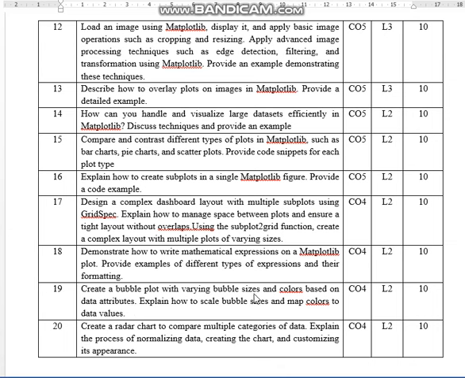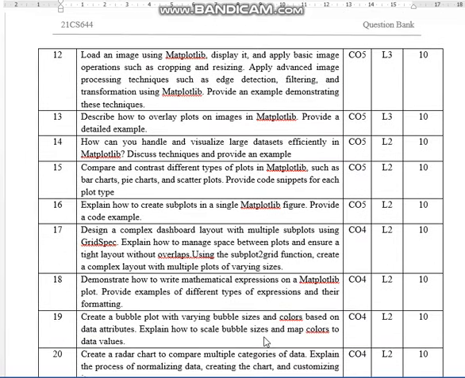Create a bubble plot with varying bubble sizes and colors based on data attributes. Explain how to scale bubble sizes and map colors to data values. Create a radar chart to compare multiple categories of data. Explain the process of normalizing data, creating the chart and customizing its appearance. So hope you understood. So these are some of the expected questions.